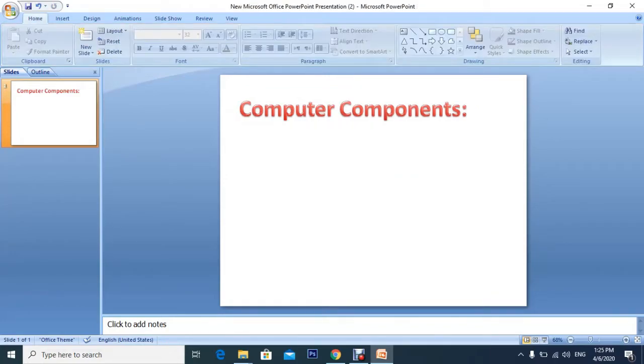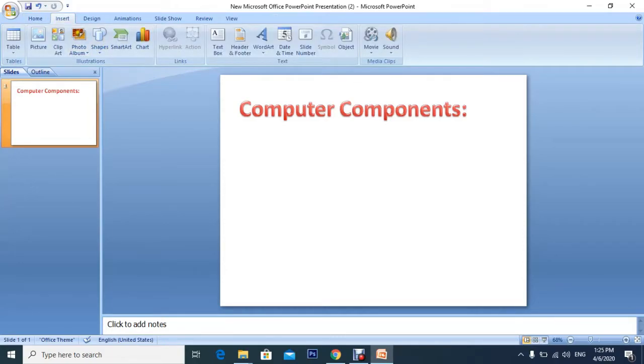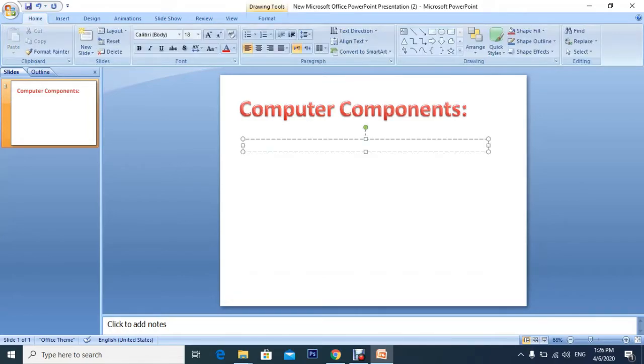Now I will insert a text box. Just click on the insert tab, and in the text group you have text box. Click on the text box and come where you want to insert it. Press the mouse left button, keep it pressed, and then drag your box, and release the mouse button. Here you have a text box ready to use. Okay, and you can insert text on it.